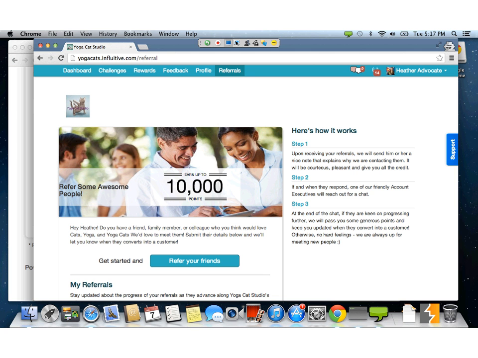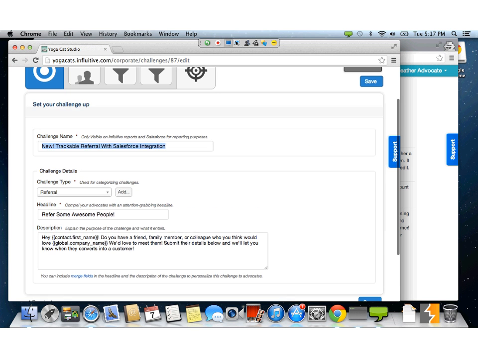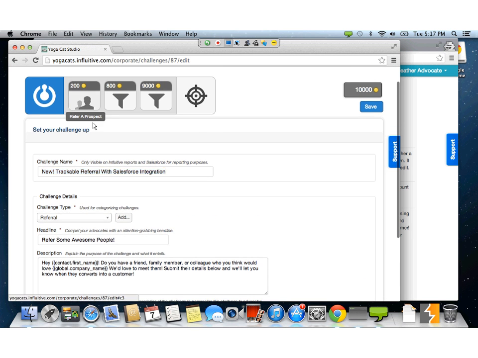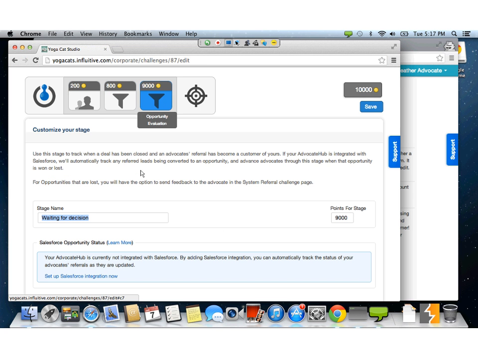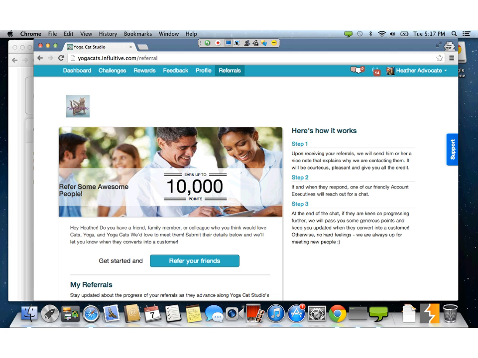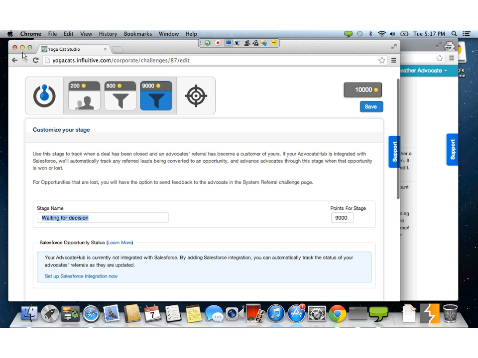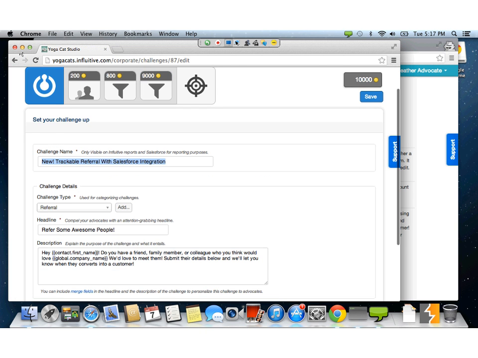And then if you change the points value by adjusting the points for each of the stages, those changes will also be reflected on the right-hand side of the picture where it says earn up to 10,000 points. If you decrease that number, say the persistent referral challenge was worth maybe 2,000 points, then it would say earn up to 2,000 points.